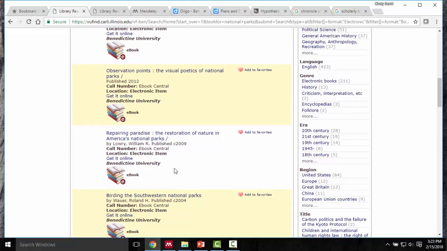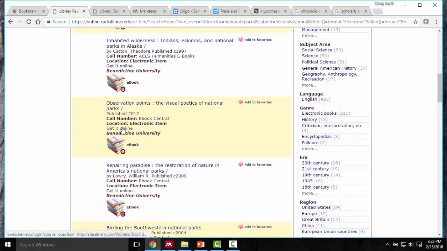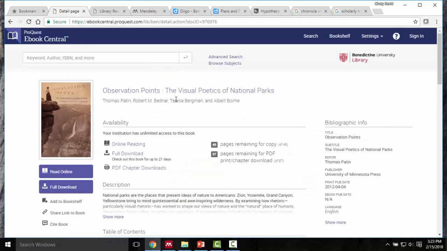So let's look at one of our books. I'm going to get it online. This is Observation Points. Now first, I want to say that the best choice for reading ebooks is to read it online in the online interface, and that's this selection here on the left, Read Online. You can see right under Availability, it says our institution has unlimited access to this book. So that means multiple readers can access the book at the same time, and you can go in and out of this book anytime you want as long as you have access to the internet.